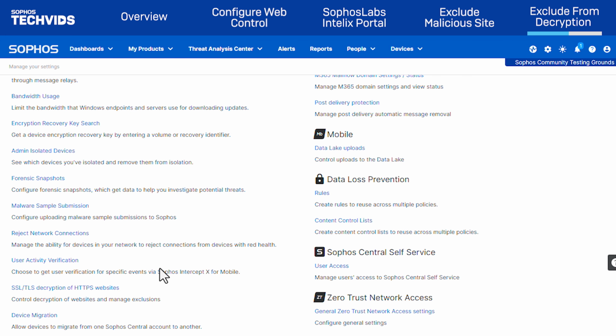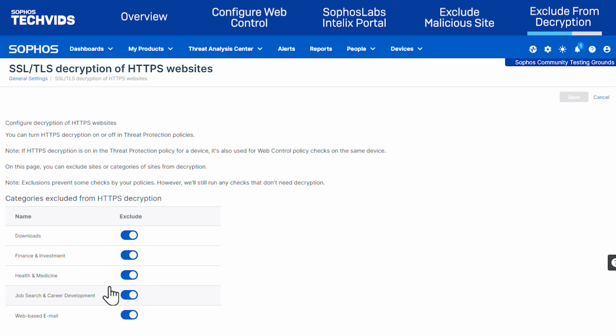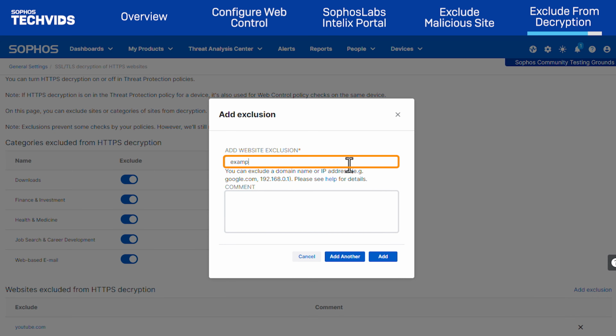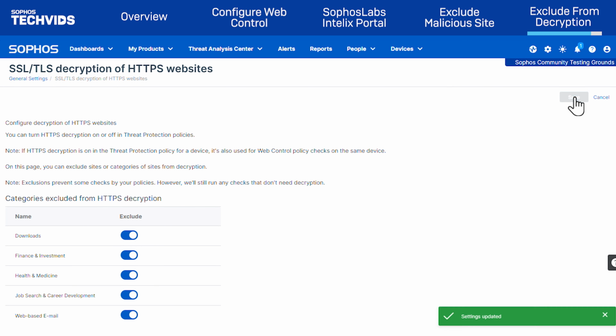Under General, click SSL or TLS decryption of HTTPS websites. Check the categories excluded from HTTPS decryption. All the listed categories are excluded by default. You can turn these exclusions off, but you can't add or remove categories. To exclude specific sites, in websites excluded from HTTPS decryption, click Add Exclusion. Enter the details of the website and click Add, and save.